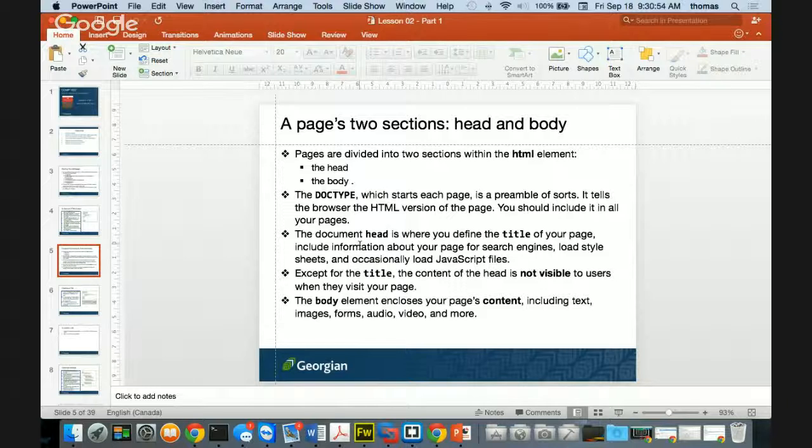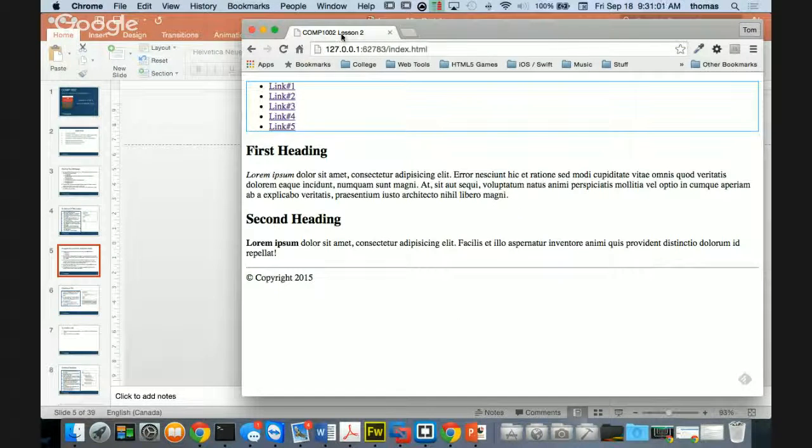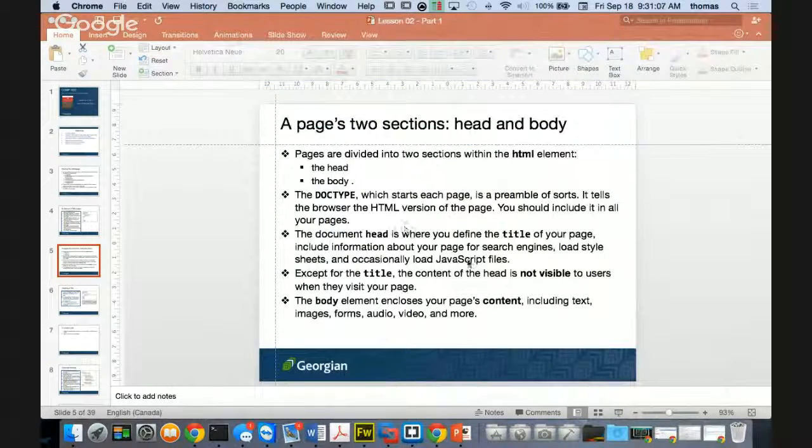In the head of your document, you have the title of your page, which appears, by the way, up here, not inside the content of your page, but way up here. It describes your page, and it's really good for search engines. Title is a very important tag in the head of your document, because search engines look for the titles of your pages when bringing them up as one of your results.